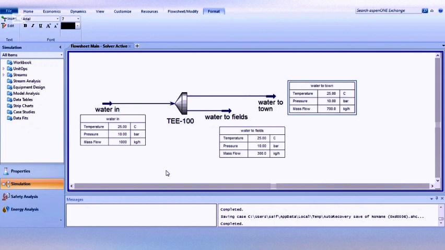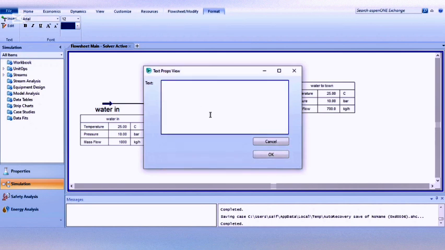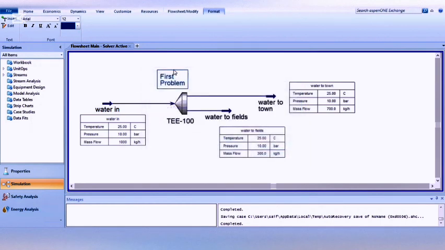So okay, here we have another option. For example, if I want to write some comment or the title of this flow sheet, just insert a text and click here and write anything, any comment, whatever you want to write. For example, we write here first problem and then press OK. You can write anything, whatever you want. So this is the basics of editing the flow sheet.